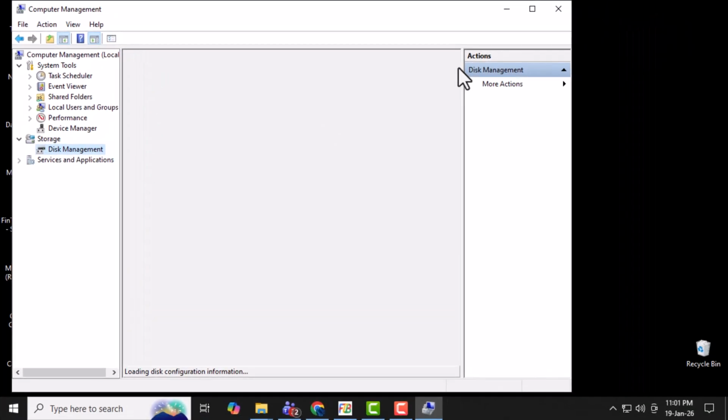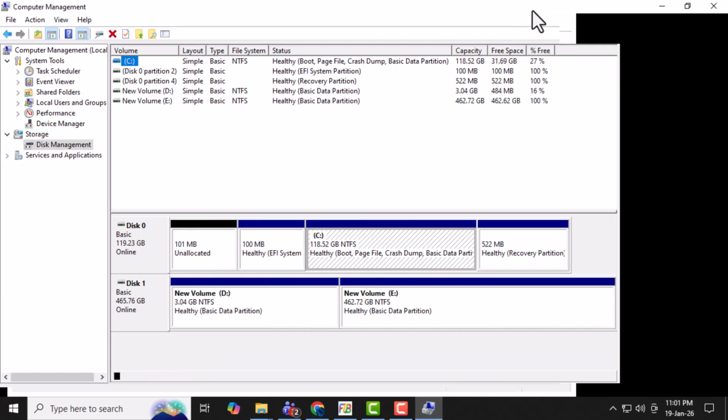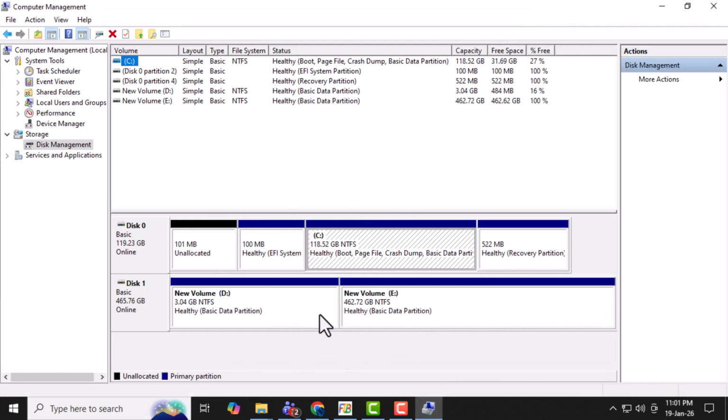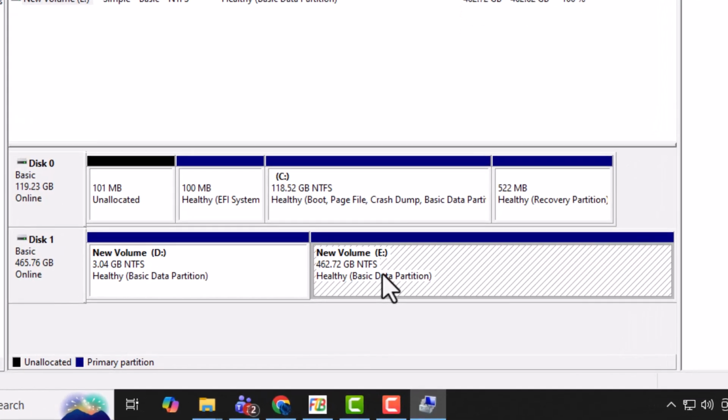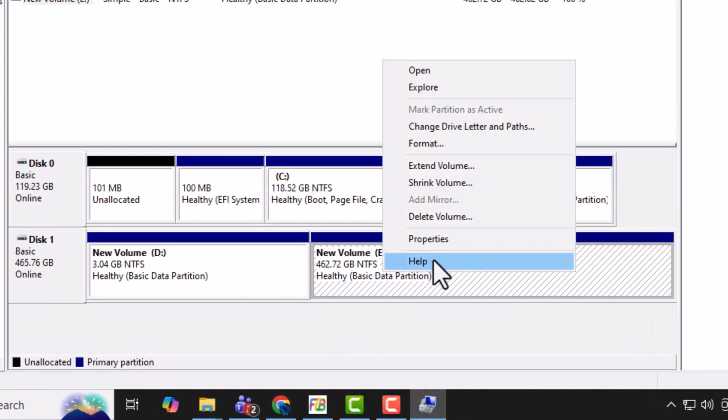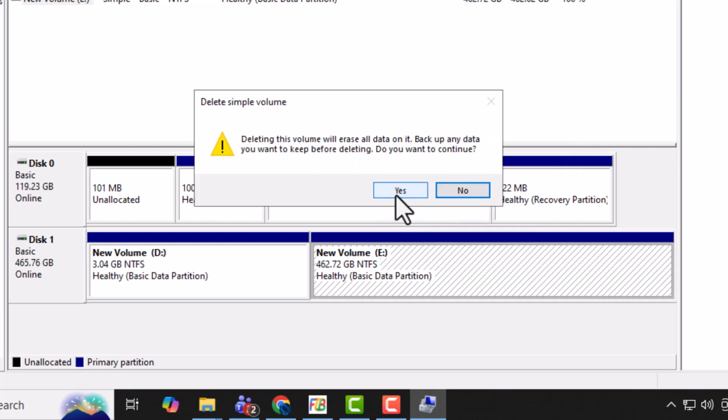Step 3. In the Disk Management window, locate the drive you want to delete, usually the one with fewer files or the one you backed up. Right-click on it and choose Delete Volume to free up space for merging.